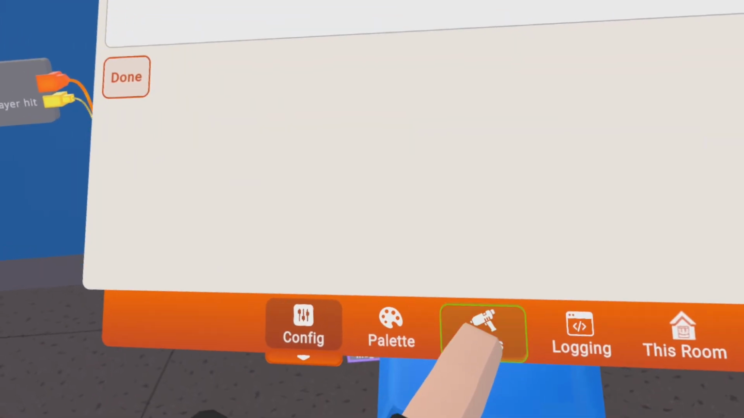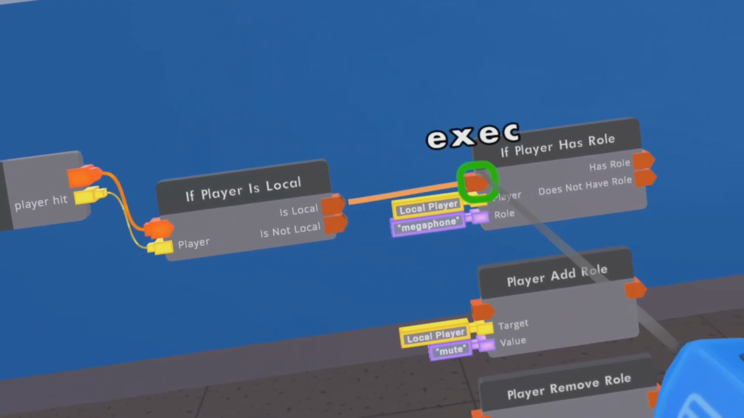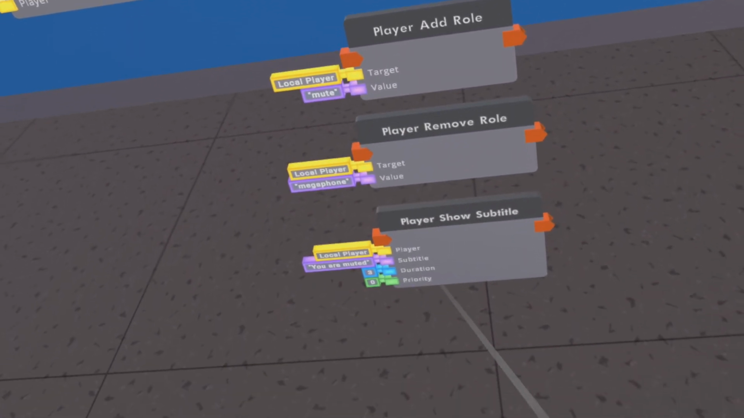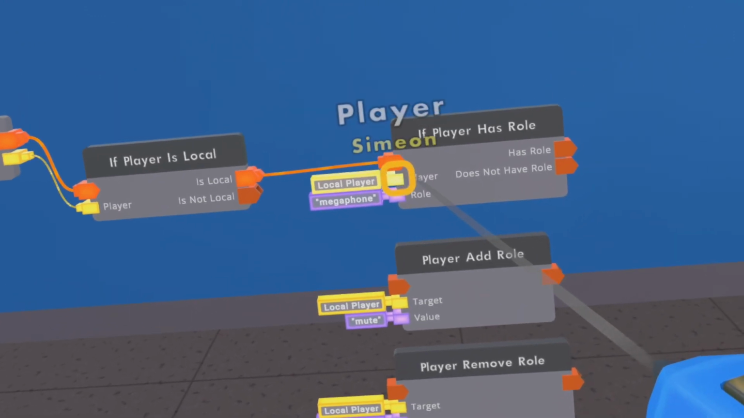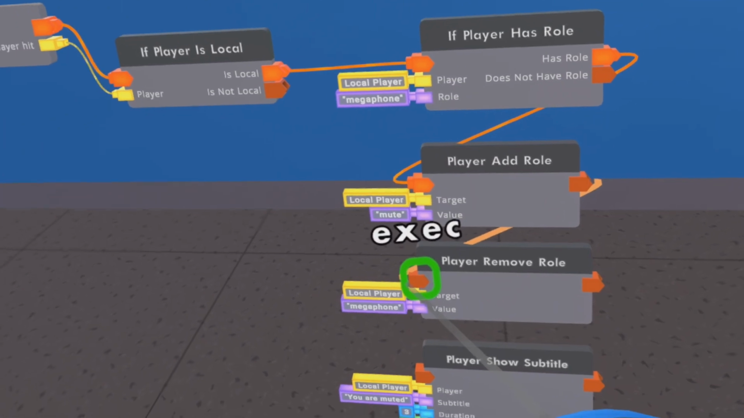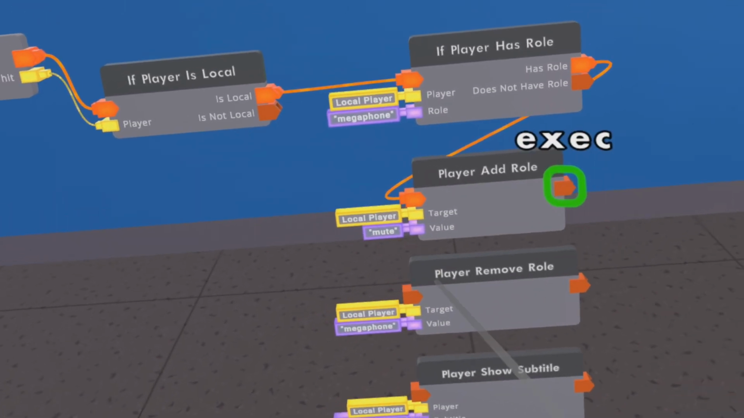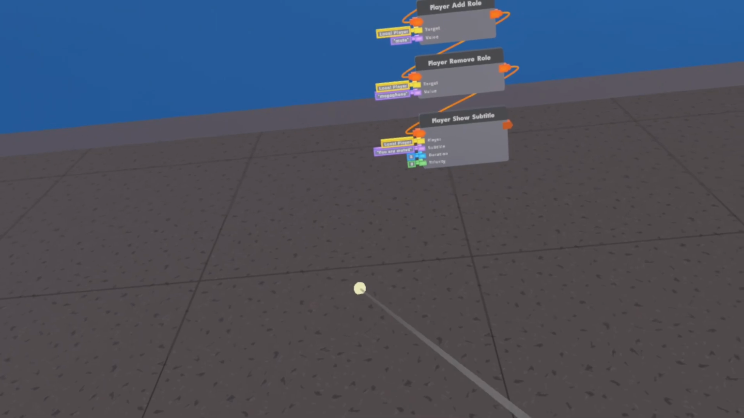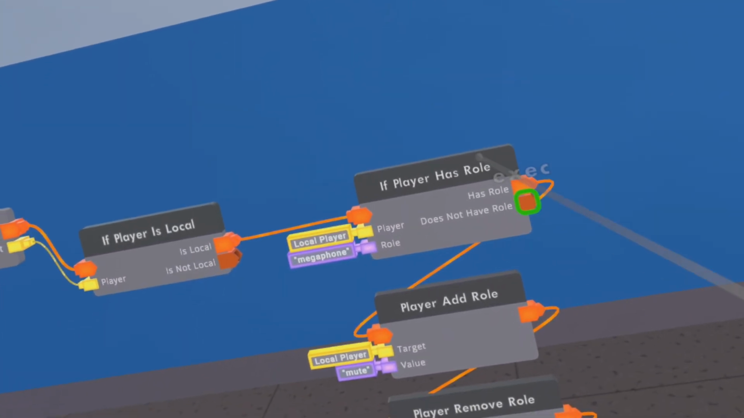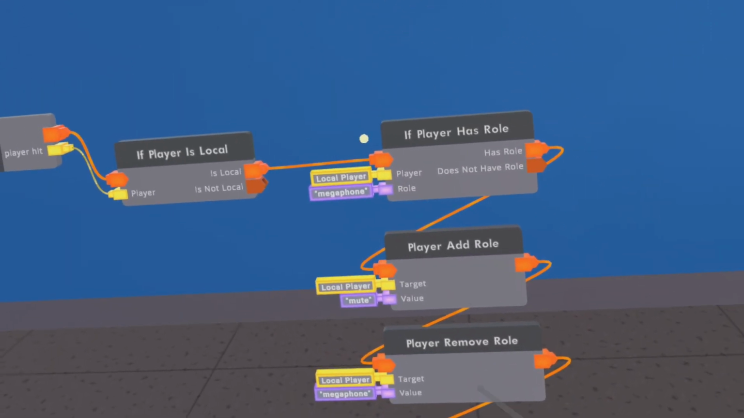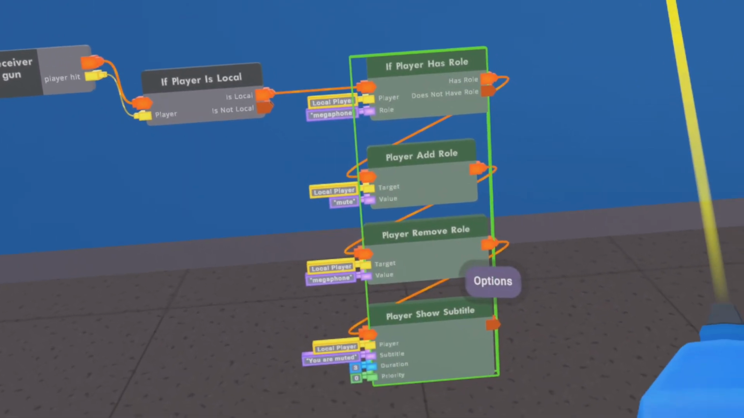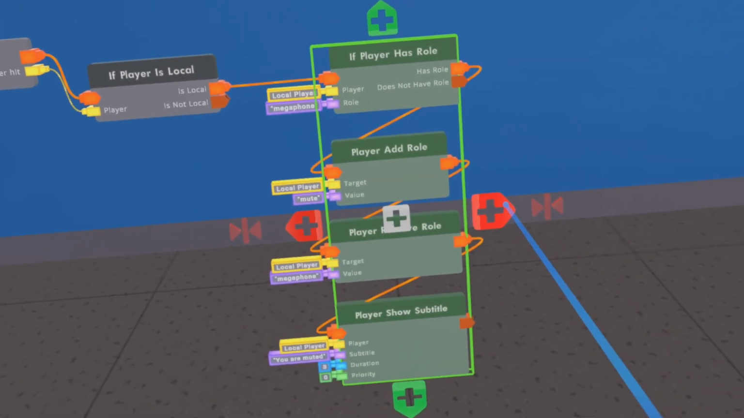Alright. So this will do first in this chain: it will check if the player has the role, then it will continue doing this. If it has the megaphone role, it will basically mute the player, remove the megaphone from them, and tell them you are muted. If it doesn't have the role, it will check the next value, which will basically be the other way around. So we can basically copy all this and just turn it around, so to say.